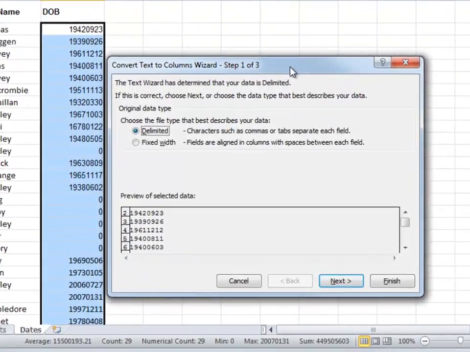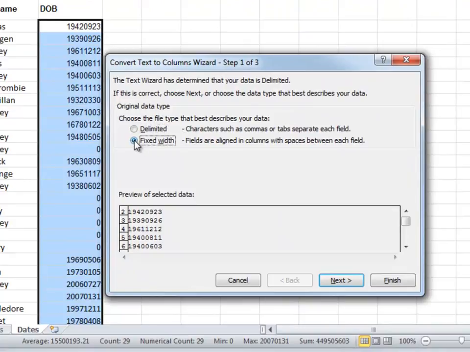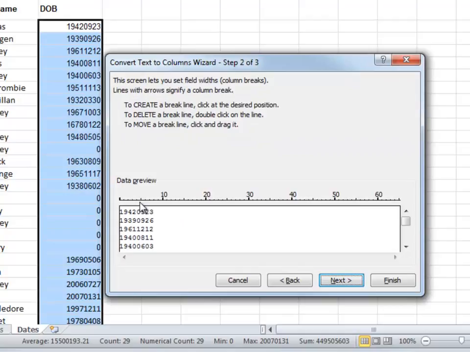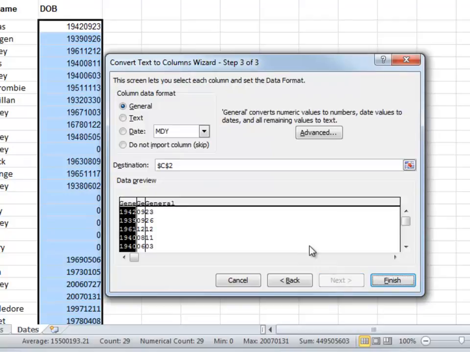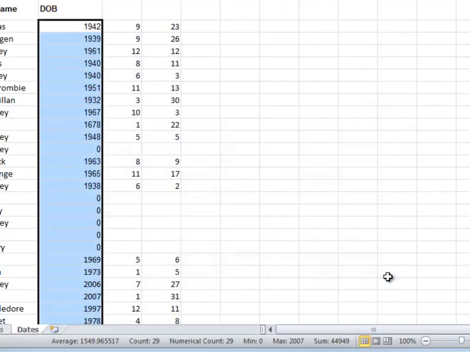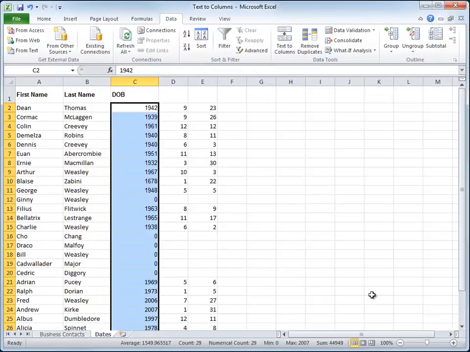The values are fixed width. They're all the same number of characters. So we'll choose Fixed Width and click Next, and then use the mouse to slice these values up. We need a slice right after 1942 and one right after 09. Click Next. We'll go ahead and accept the default general format and choose Finish. Well, that wasn't too hard.